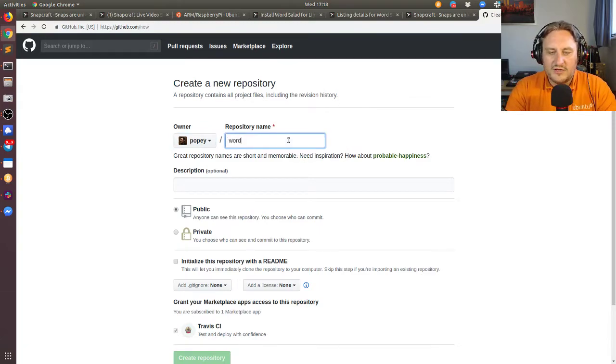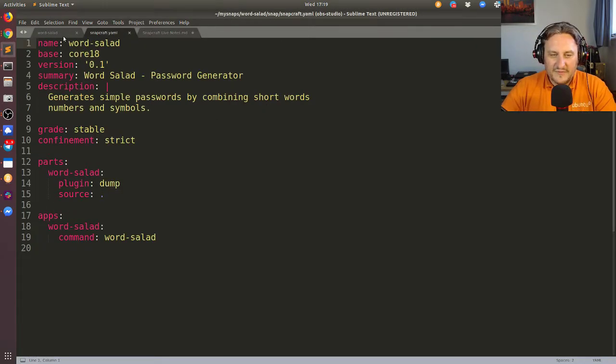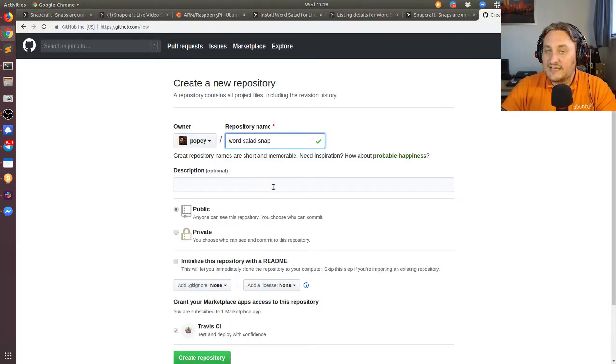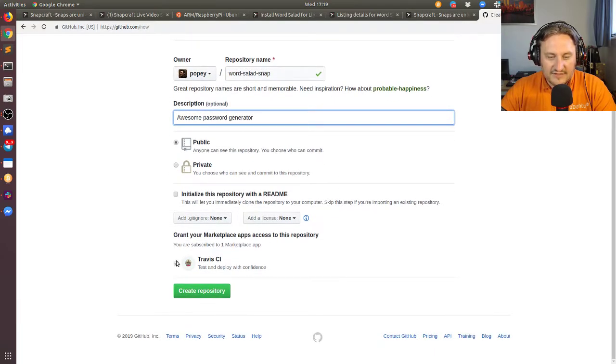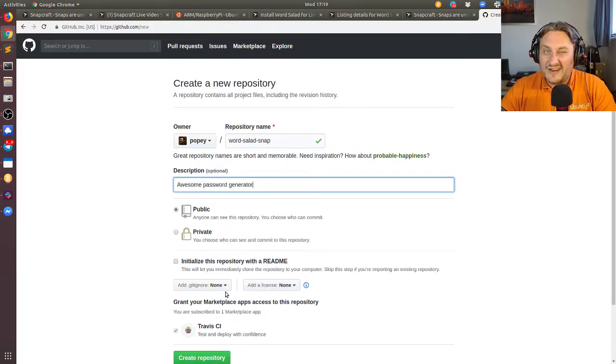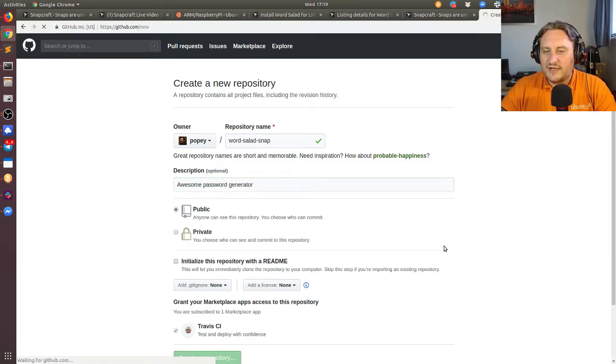So I'm going to call it Word Salad Snap. Now, the name of the repository doesn't have to match the name of the Snap. That doesn't matter. It's consistent if you have something in here that vaguely matches, and you'll notice from my YAML it's called Word Salad, but I called the repository Word Salad Snap. Awesome password generator. Now, I'm not going to do anything other than use most of the defaults and then untick this. Well, can I untick that one? No, I can't. Okay, that's default on. Okay, we'll ignore the Travis bit. We'll cover that in a later video. So I'm just going to create an empty repository in GitHub.